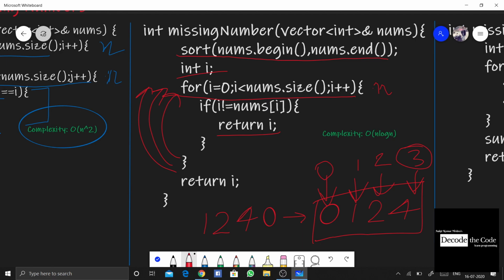And just in case, if we would rather have 3 over here, 3 also would have matched, then we would have gone for 4. But of course 4 is not less than nums.size, because nums.size is 4 and 4 is not less than 4. We will come out of this loop.